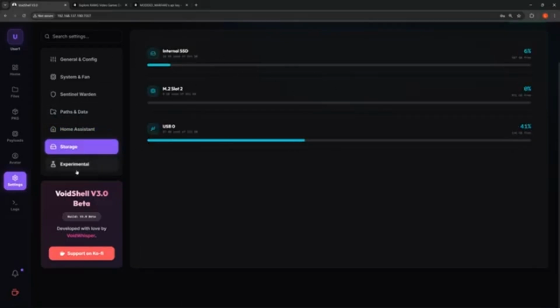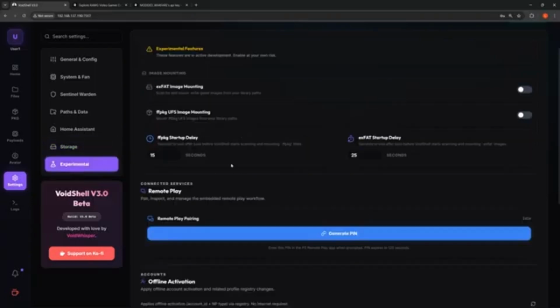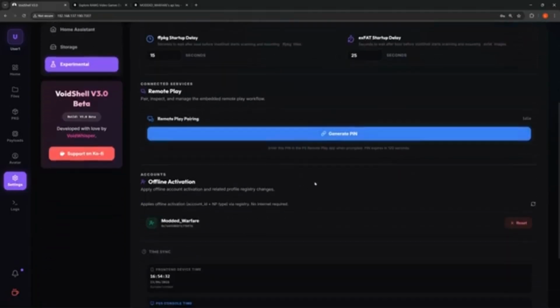And then you've also got the storage, which shows the utilization of all of your storage drives that are connected to the PS5. You also have the experimental section here, which allows you to enable things like exFAT image mounting and FFPKGs, the UFS image mounting, which is just another way of loading your PlayStation 5 game dumps, where they are stored inside an image file, so they're just one file, like a UFS2 image or an exFAT image, and you can load them like that if you enable those options. And of course, there's custom delays that you can edit.